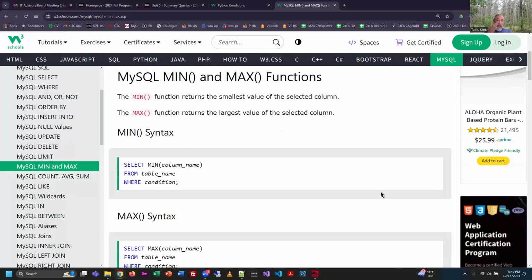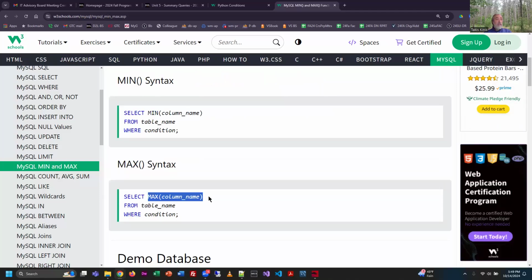How do we apply them? Well, one method would be to simply put it into your select statement and say, I want the minimum value from this particular column, or I want the maximum value from this particular column, and then it will just take that value. Is that useful? Well, it depends on what you're doing, right?